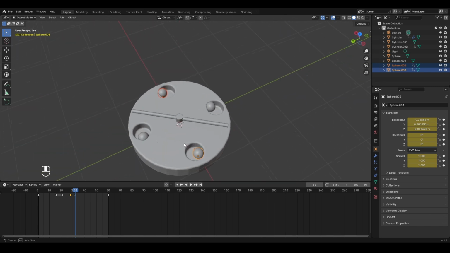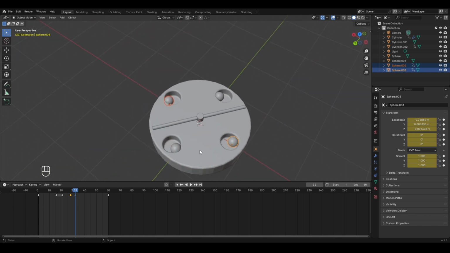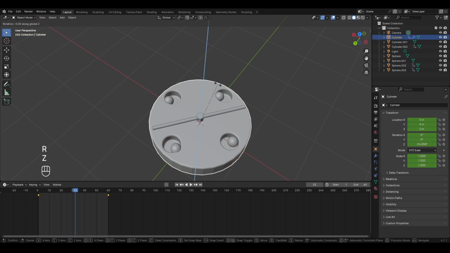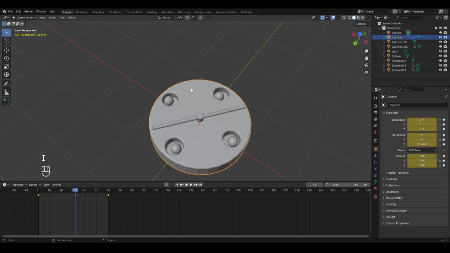You can see that both of these balls are colliding with the base object. To fix this, I'll select this base object, press R and Z to rotate it in the Z axis, and we'll slightly rotate it. Left click to confirm and press I to insert the keyframe. One important thing to note here is that the rotation in the Z axis should be very slight, otherwise the animation will not look natural.